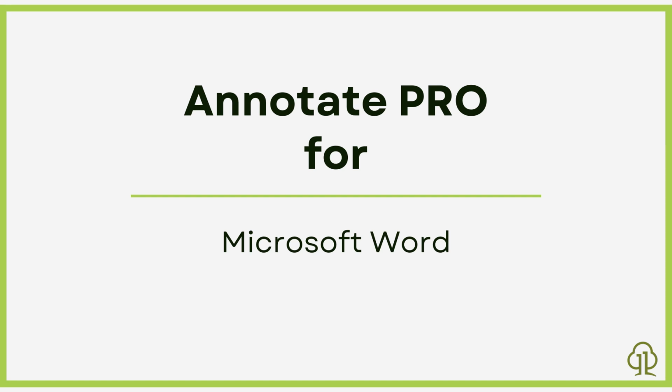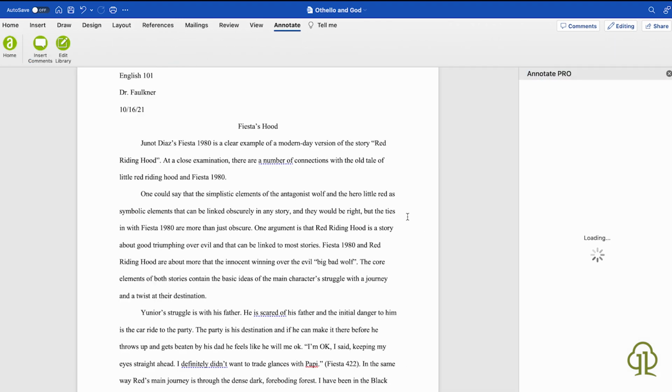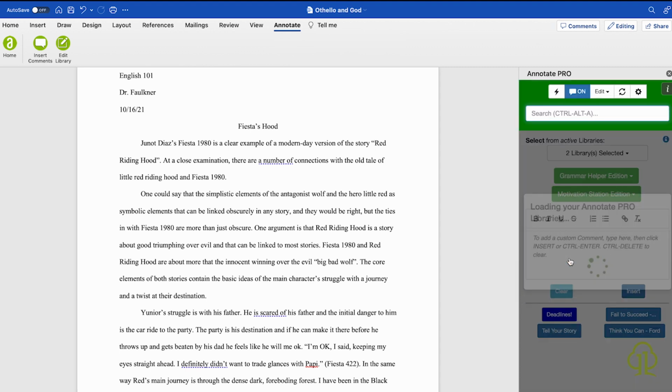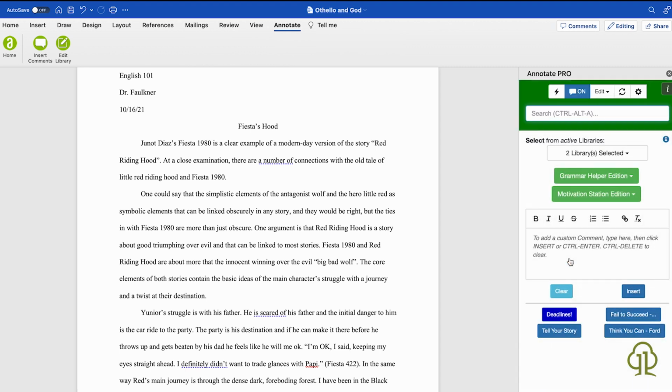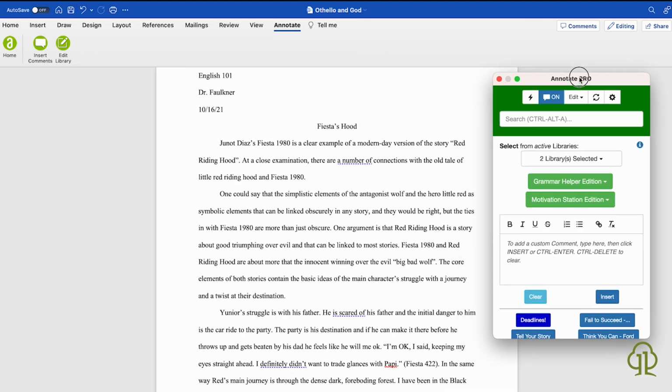Annotate Pro for Microsoft Word helps you give better feedback faster. AP sits in a task pane beside your Word documents, allowing handy access to pre-written, reusable feedback. You can also detach the task pane, great for dual monitor users.